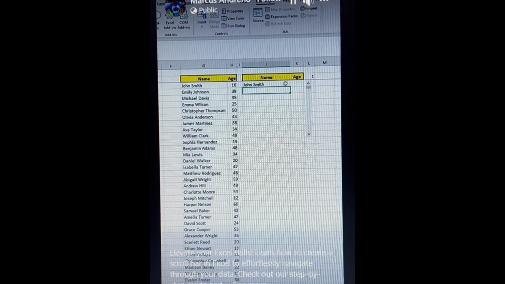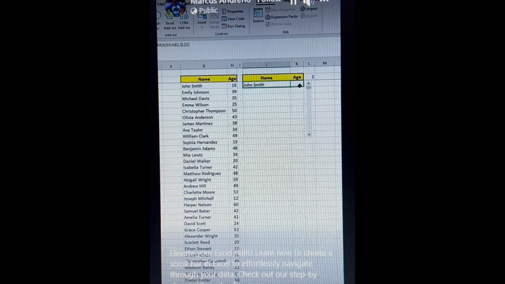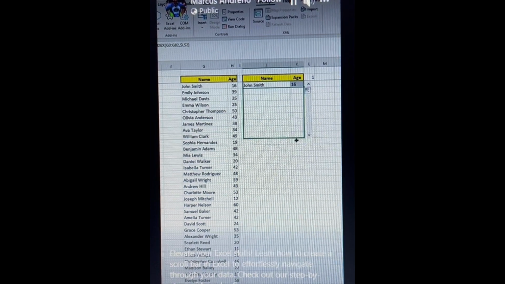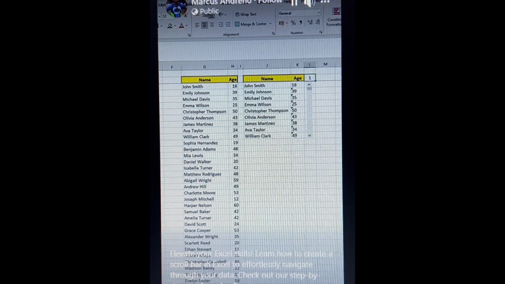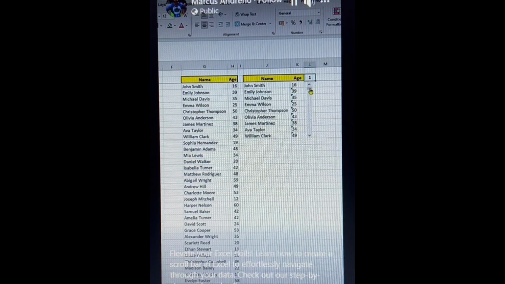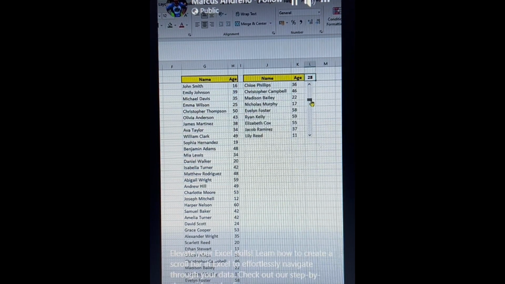Once you have entered the formula, drag it across to the right and down to cover the desired range. Now, when you scroll using the scroll bar, you will be able to see the entire set of data.